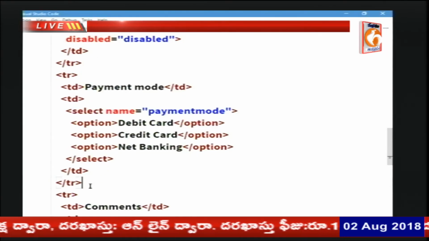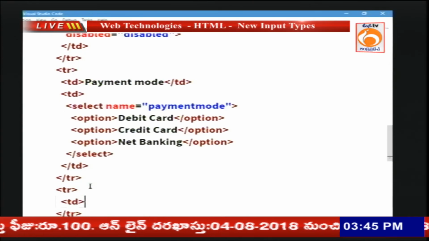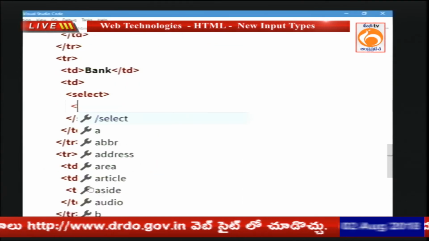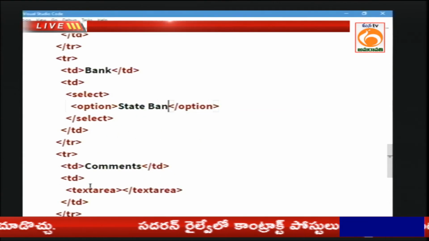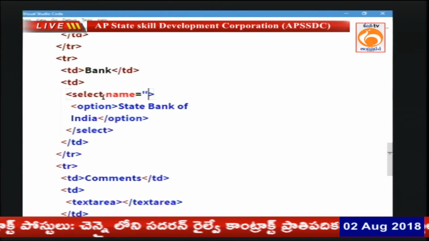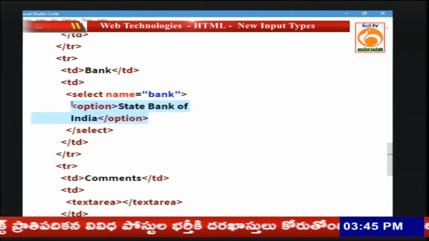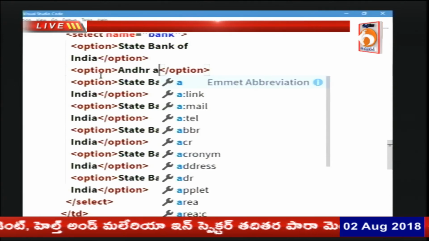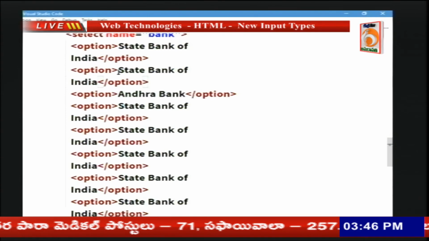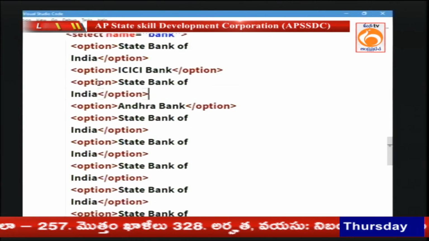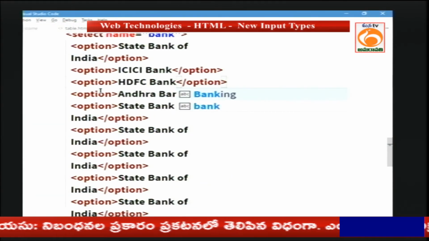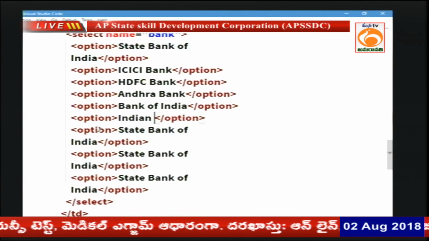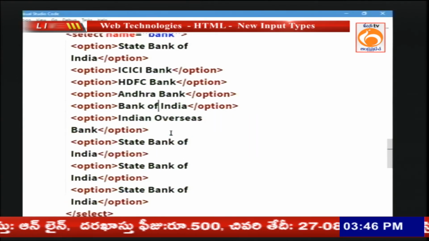So, here I am just adding a new TR. Here I am going to place bank, and now we are going to place a select tag. What are the list of banks? I am going to place the list of banks like State Bank of India, and some other different banks with different option tags: ICICI Bank, HDFC Bank, Bank of India, Indian Overseas Bank. Like this, I just placed a different set of banks.